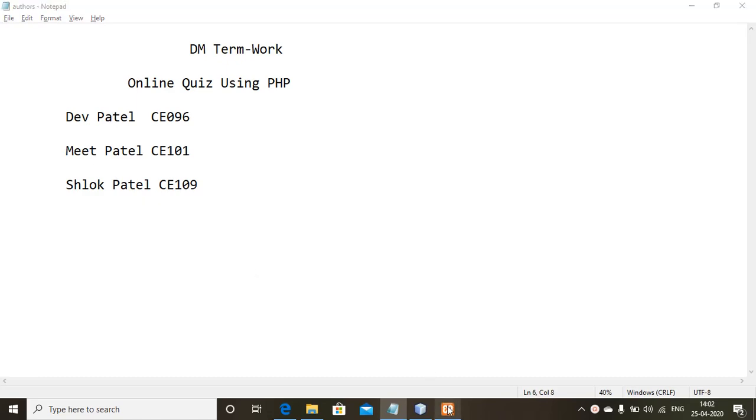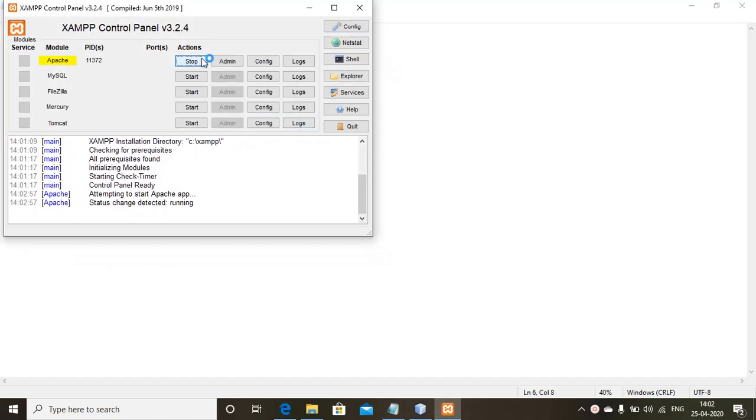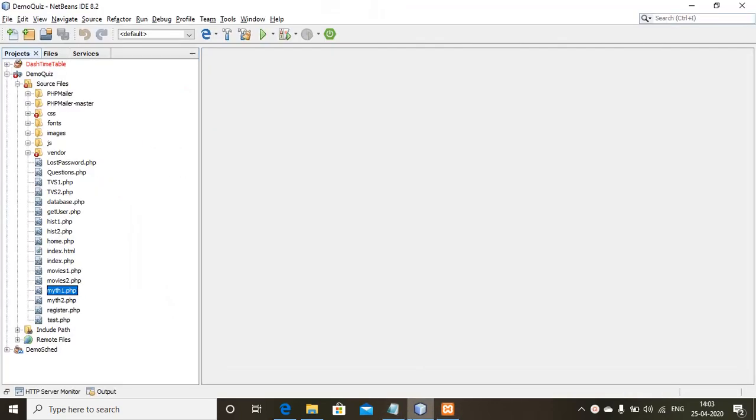I'm going to first need XAMPP. So let me start Apache and MySQL because I'm using the support. Good, they're up and running. Now let me open up NetBeans.